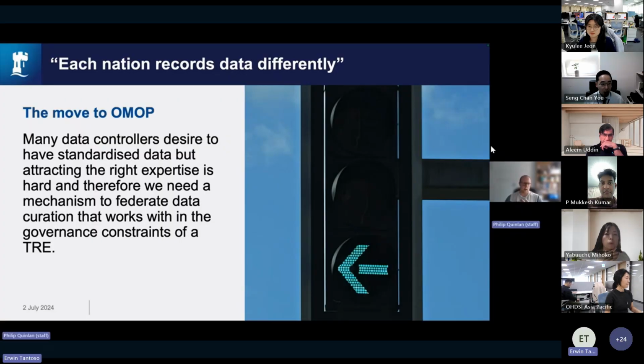So I couldn't be at an Odyssey meeting without talking about OMOP. So one of the challenges, obviously, that they mentioned in the Coalesce study was that each nation records data differently. And what we found in the UK is that many data controllers really do want to be standardized, but they don't necessarily have the right expertise. And they need a different way to try and curate that data in a federated network.